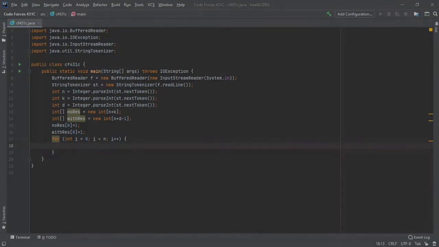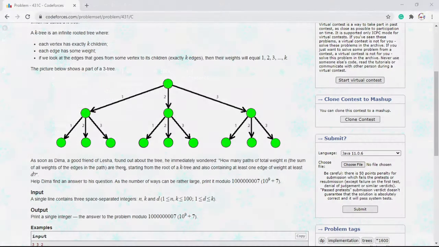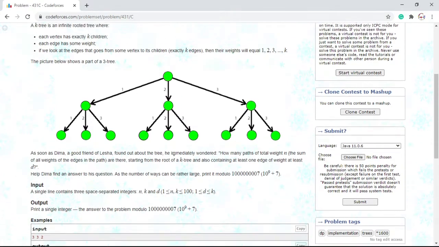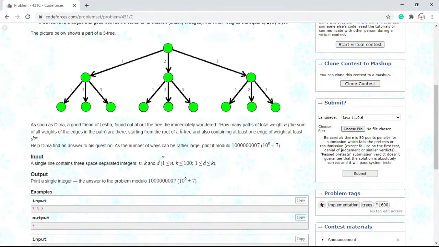Wait a minute, I actually just realized something. Let's switch back to here. The input contains 3 separate spaced integers n, k, and d, with 1 less than or equal to d less than or equal to k. So that means d can equal 1.